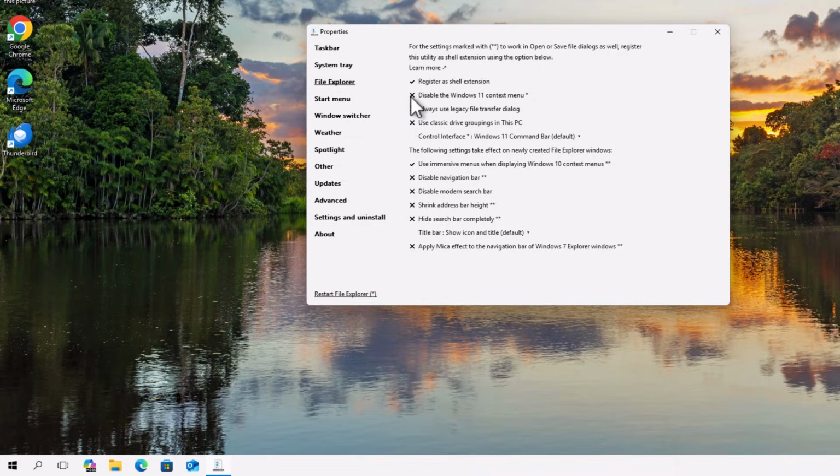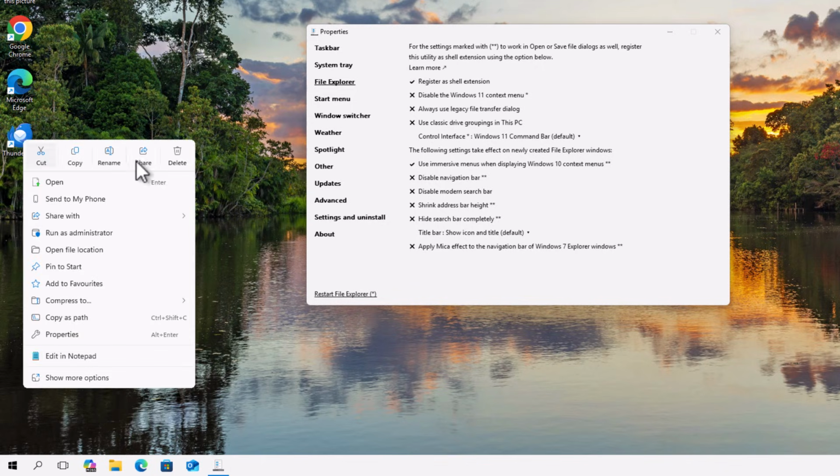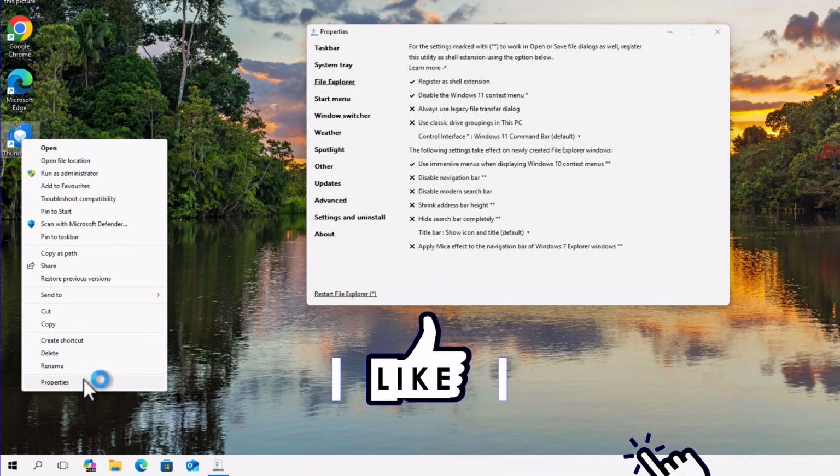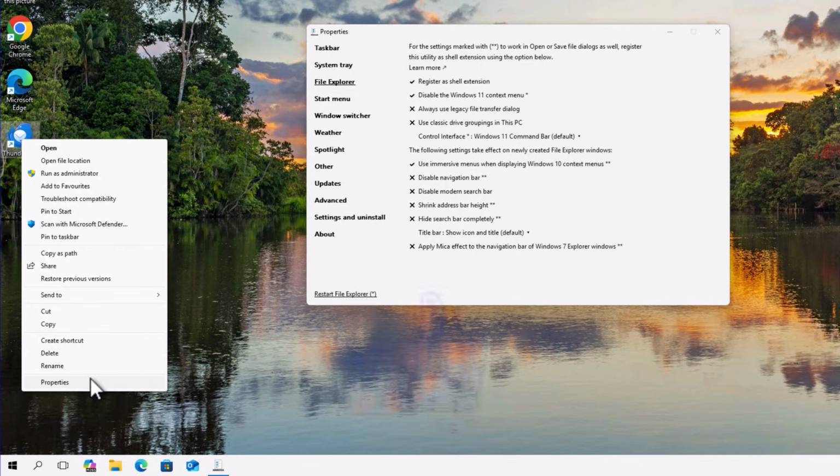Then we want to click on the X to the left of Disable the Windows 11 context menu. Now, before we do that, I'll just show you what the Windows 11 context menu looks like. If you right click on something, you get this style menu. Now, if you've disabled that, let's just do that. And I'll show you again now. If I right click on that, there you go. It's the old fashioned Windows 10 style context menu.